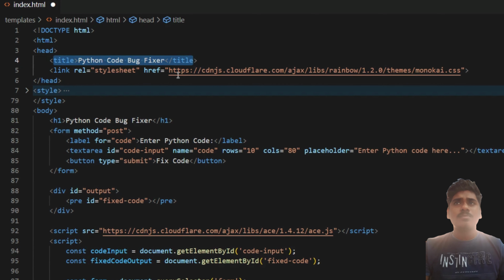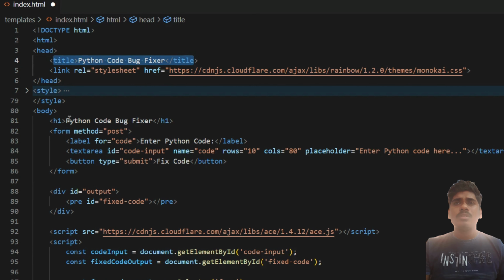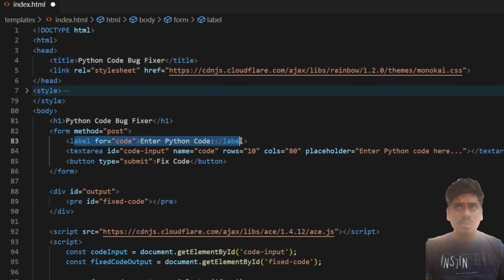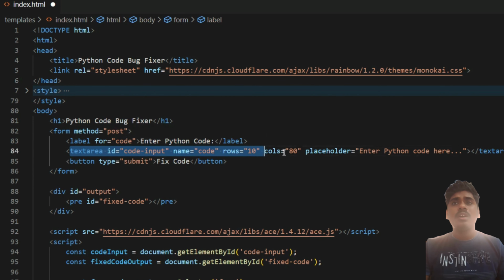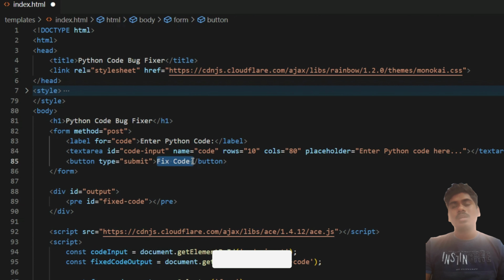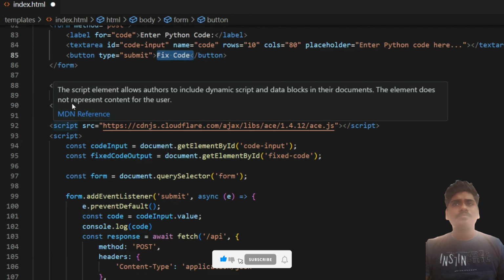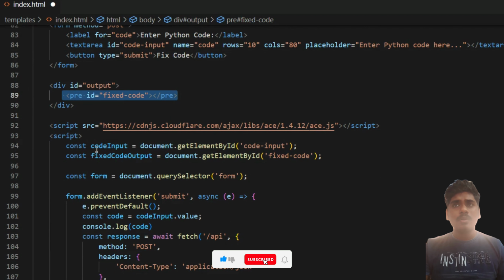So the title is Python code bug fixer. Along with that Python code bug fixer, at the label level, enter the Python code, and at the text area level I can create my own text area box. So in that, enter the Python code here actually. And the next thing, submit button, obviously fix code. And coming to the script part, this is the output area, fixed code.